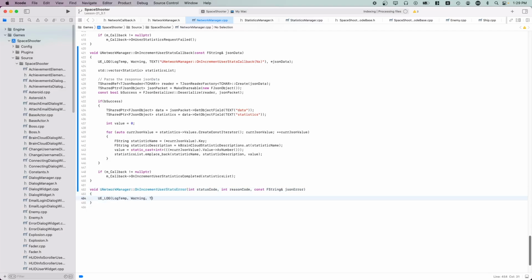Log an error message along with a JSON error. If the callback pointer is set, invoke the callbacks on increment user statistics failed method.